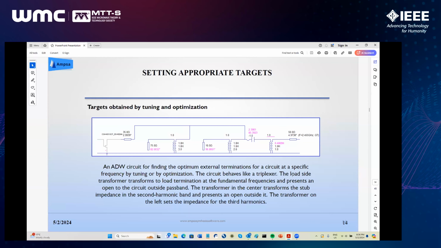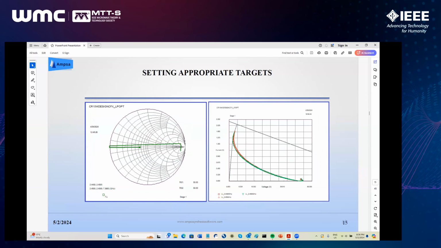If I want class F performance, what should those things be? And this is an example. So you would get: you want this for the fundamental, you want this for second harmonic, you want that for third harmonic, and the intrinsic dynamic load line would look like that.